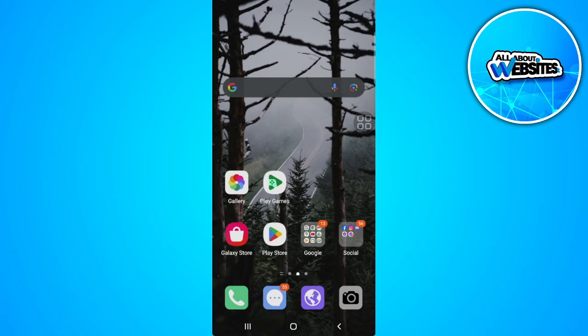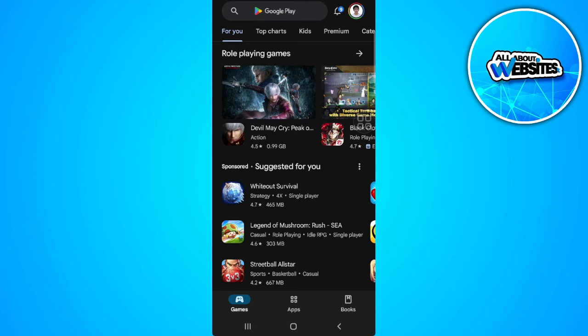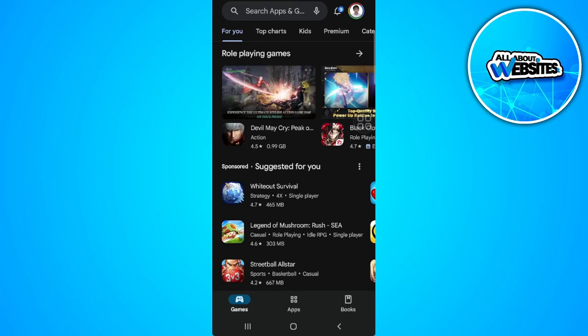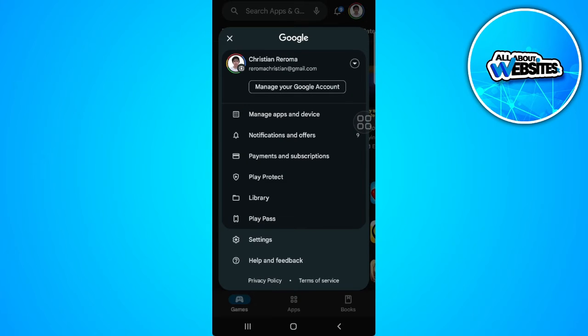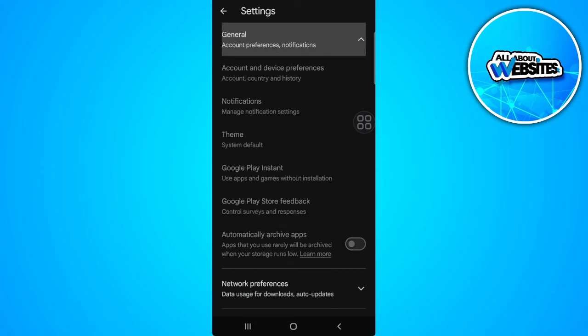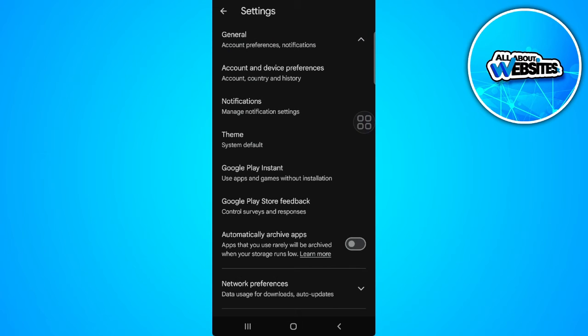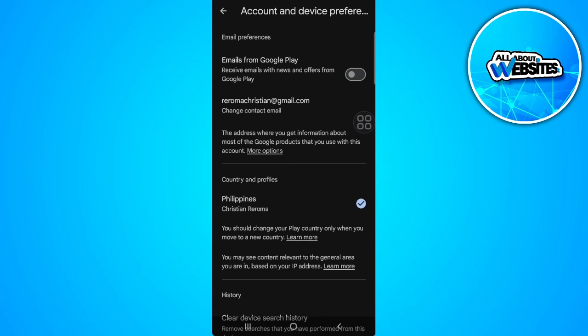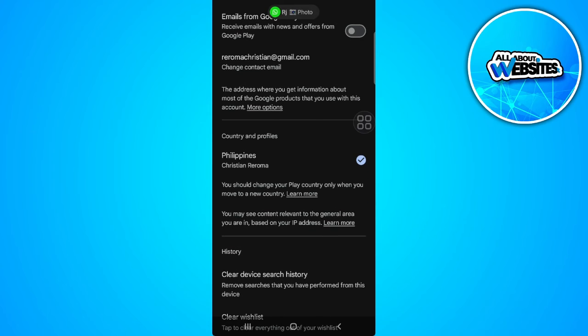So the first thing you want to do is to go ahead and open your Google Play Store application. Now from here, tap on your profile icon in the upper right corner of the screen. Now, tap on Settings, select General, and select Account and Device Preferences.